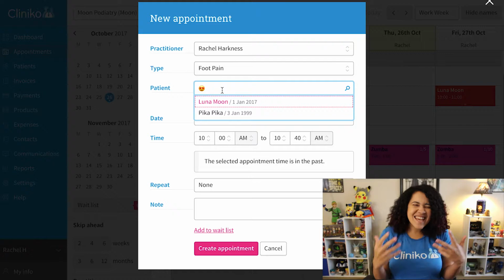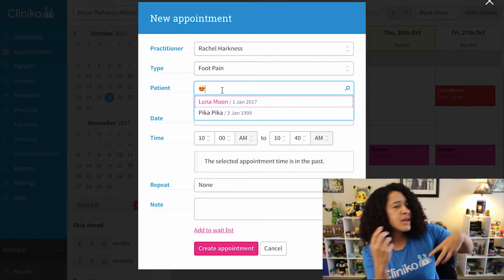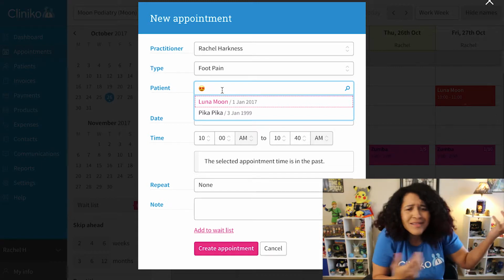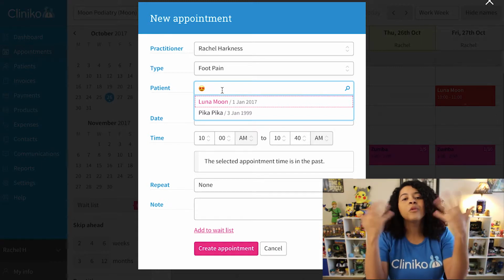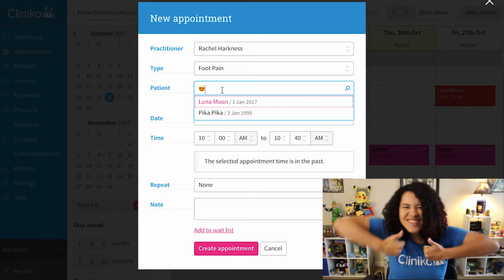So this is a really easy way to group patients. You can add students, you can add VIP, you can add, Rachel is awesome. Whatever will help you identify your patients. And that's all there is to it.